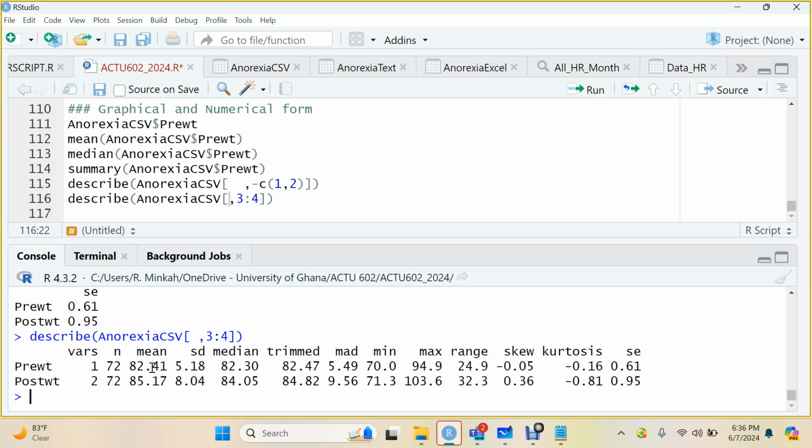Which means we are checking whether the pre-weight of the same people that were introduced into the programs are different, and is this quite significant, right?